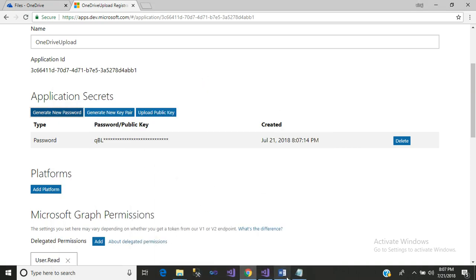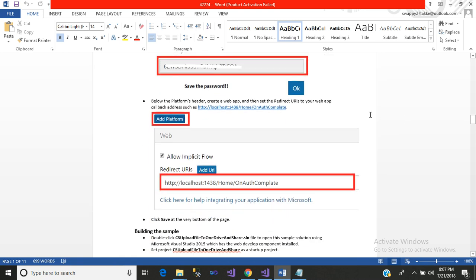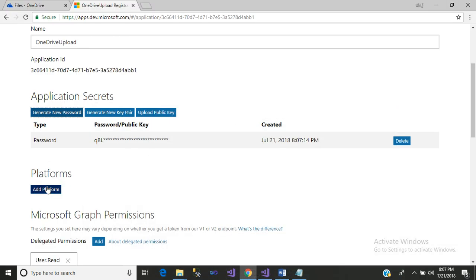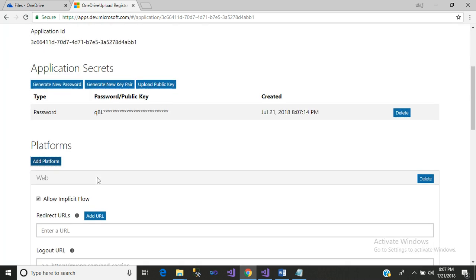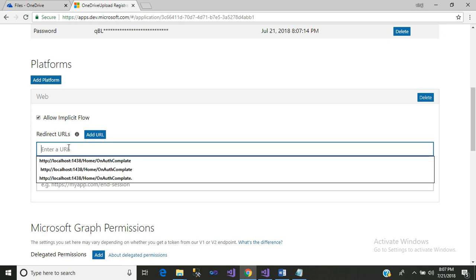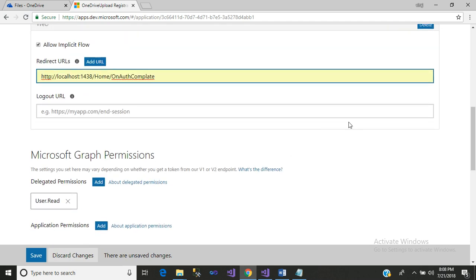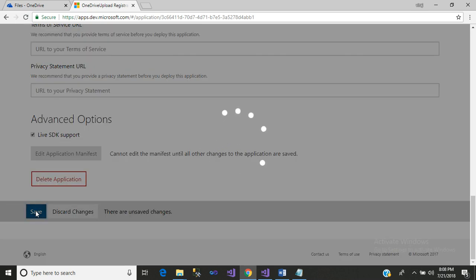For that open this document, just simply select it, just simply copy it. Here you can see a platform, just click on add platform. We are using a web application, so click on web. Here you can see redirect URL, just simply paste here. And just simply save it. So your application is registered here.